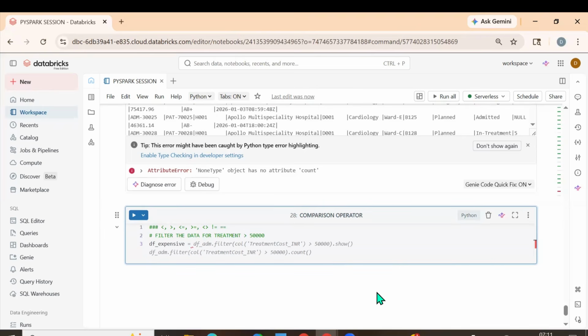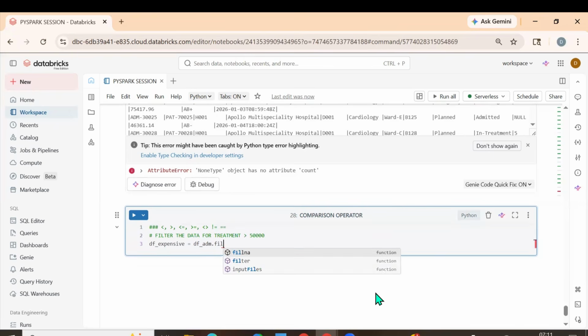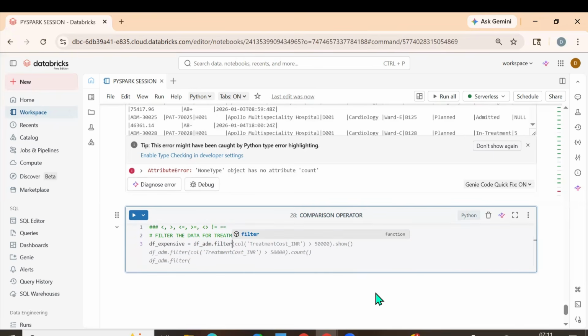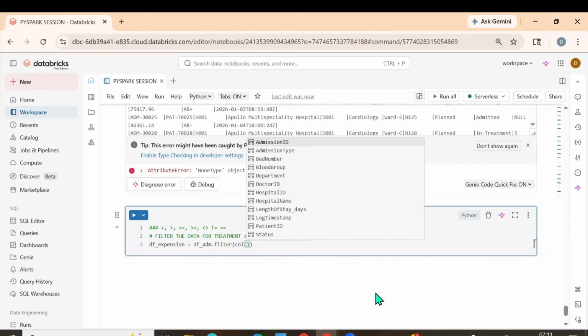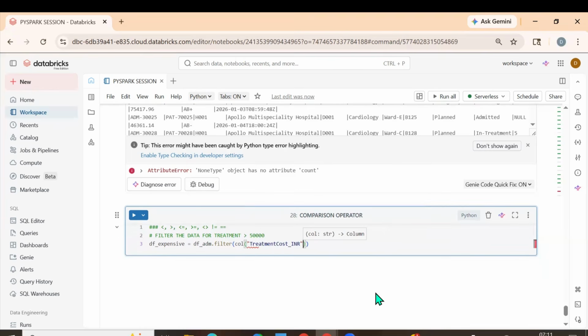So let me write df_adm. If you want to filter the data, we directly use the filter function. Open the bracket, we give the column name, treatment, click on the tab, come out of the bracket, greater than 50,000. And now we have got the data. So why do we need to use column? Previously, why can't we just use treatment greater than 50,000? Why do we want to use the column only?